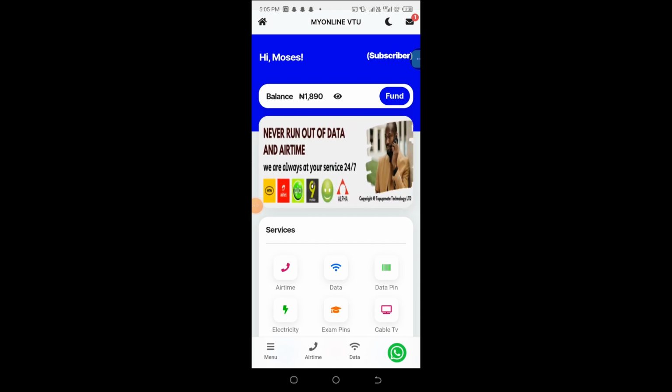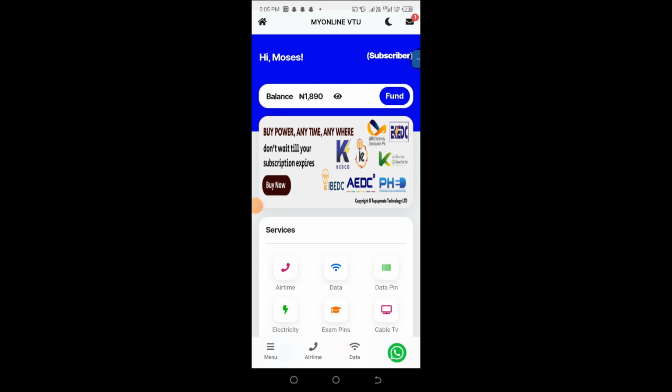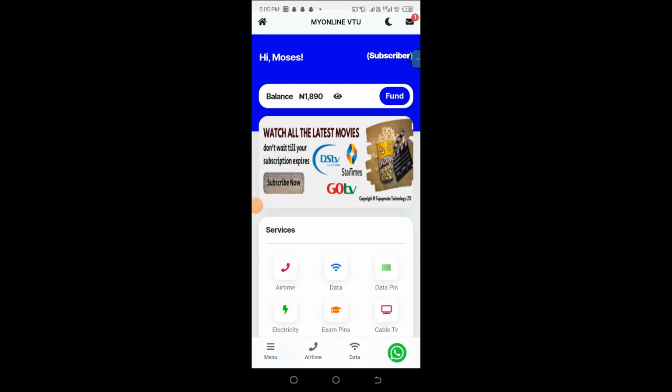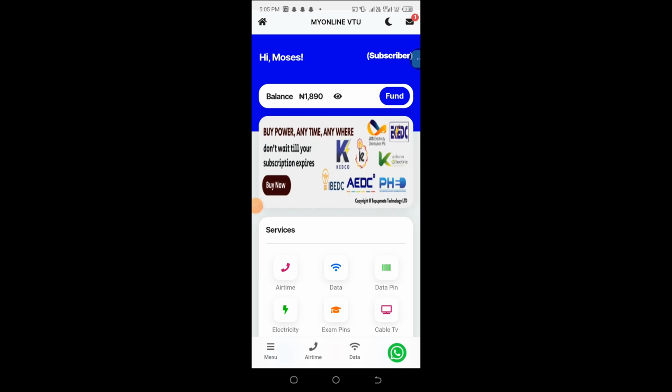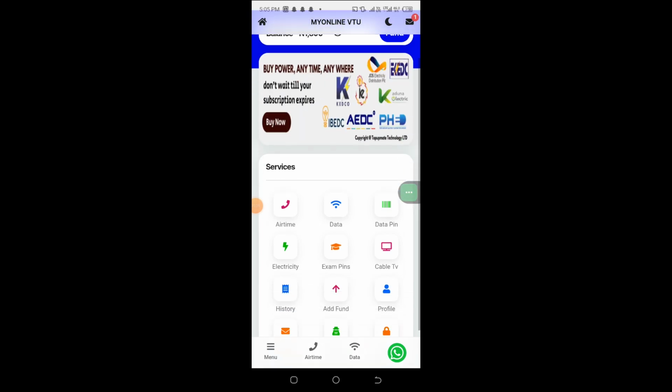But for funding your wallet, you'll be charged 15 naira. Yes, you'll be charged 15 naira for wallet funding. Even if you fund 10,000 or 100,000, you will still be charged 15 naira. So that is why we have 1,890. So when next I'm funding, they will only charge me 15 naira, and I will have my 1,915 in my wallet. I hope you understand now. Proceed, fund your wallet on My Online VTU app.